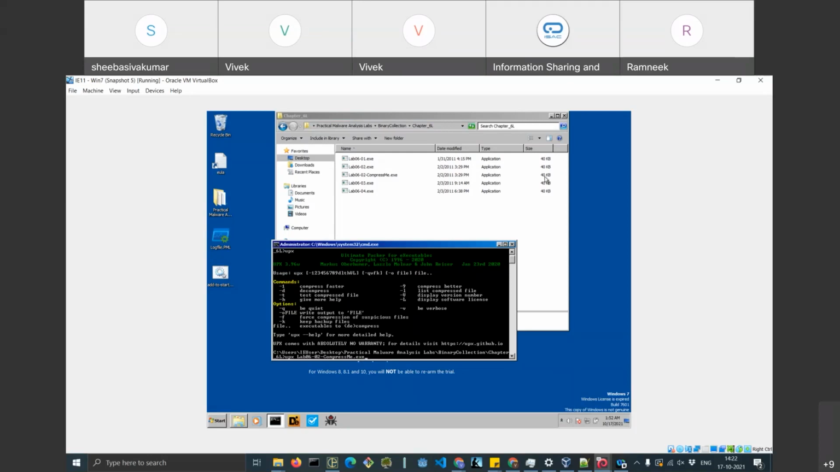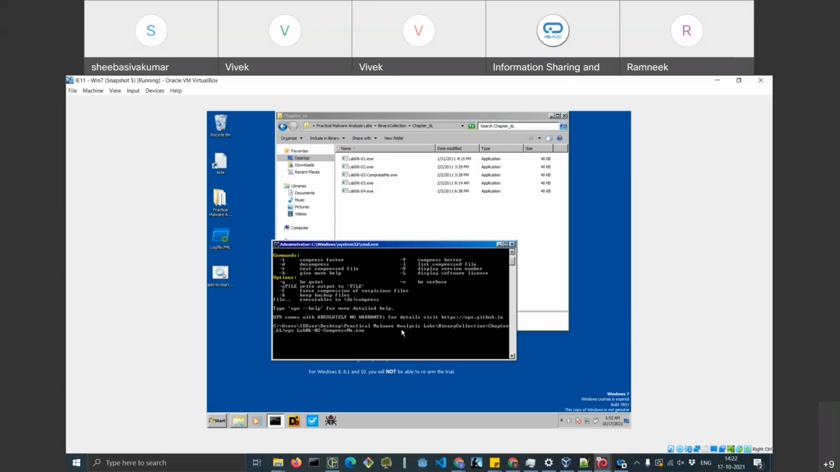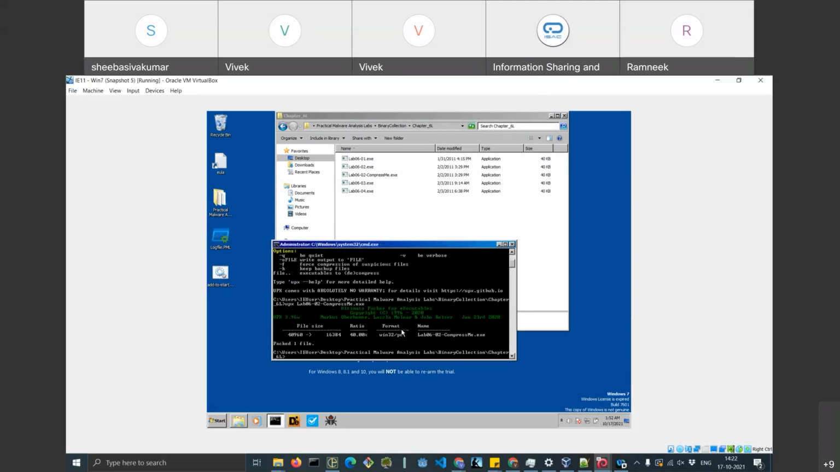Just notice the size here, 40 KB. This is the size of this binary here. After you pack this, just notice the change in size. I'm just going to run this command and we'll observe the change in size. When I click on this, it says that the file size went from 40960 to 16384 bytes. So there is about 40% compression.